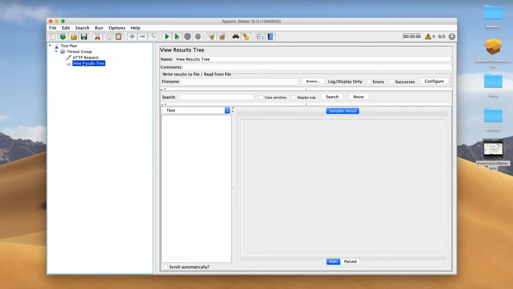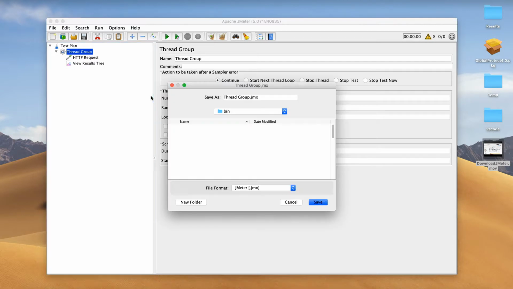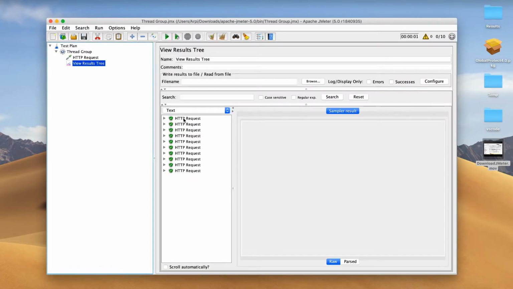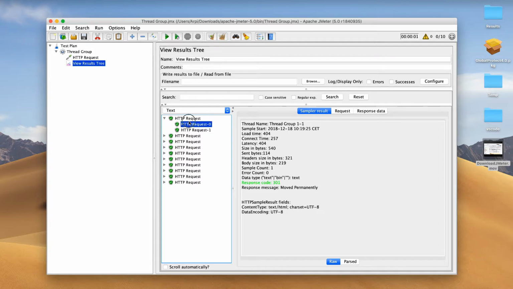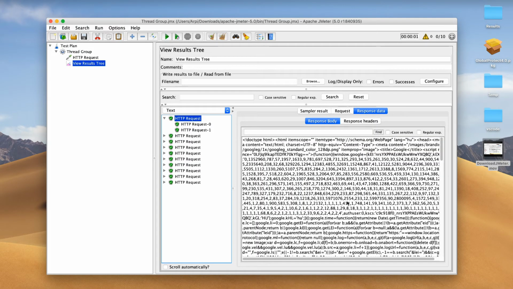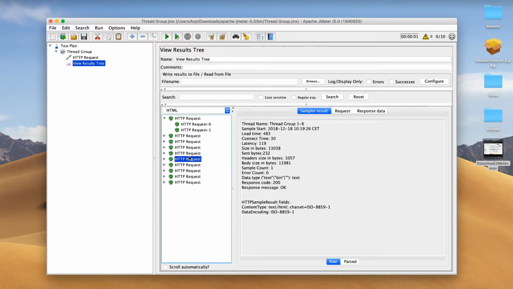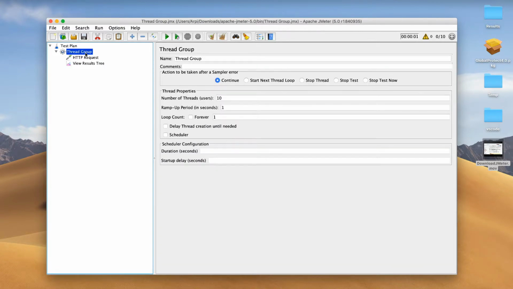And if we want to see the results, we need to add a View Results Tree. First, save the test, because that is a must before execution. If you click the play button, you see that all 10 requests are green, which means they were successful. And here is the response data, which is actually the web page itself. If we switch to the HTML view, you see that this is the website. The response code 200 means that it succeeded. This is the simplest test case that we can do.